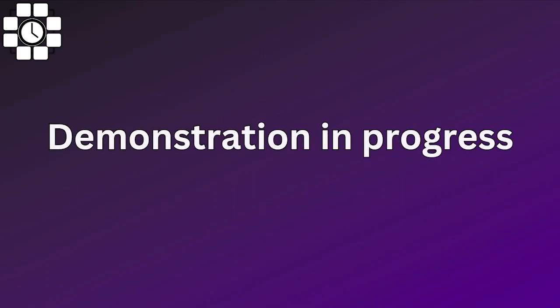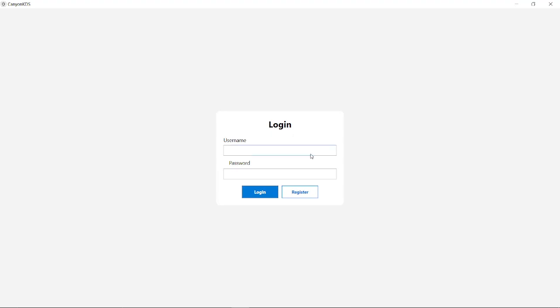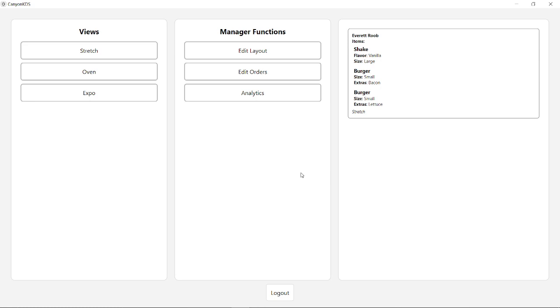All right, let's get into a demonstration. So here we are on the login page of the application. I'll go ahead and log in with the user that I already have. Okay, so here we have our custom setup. It looks like I left an order in here.